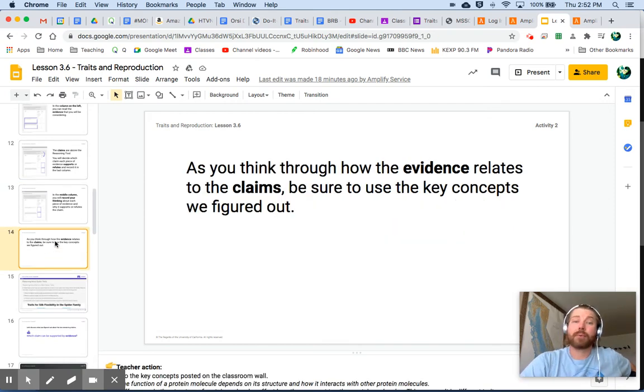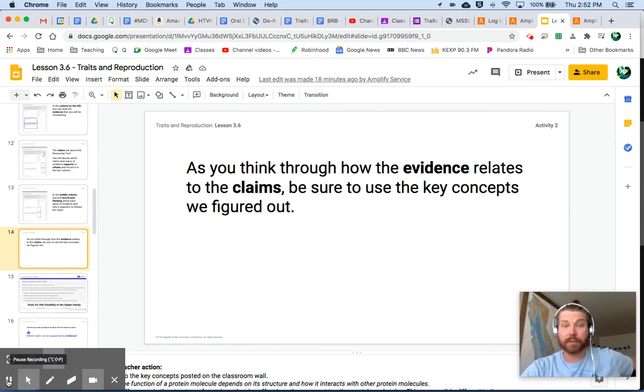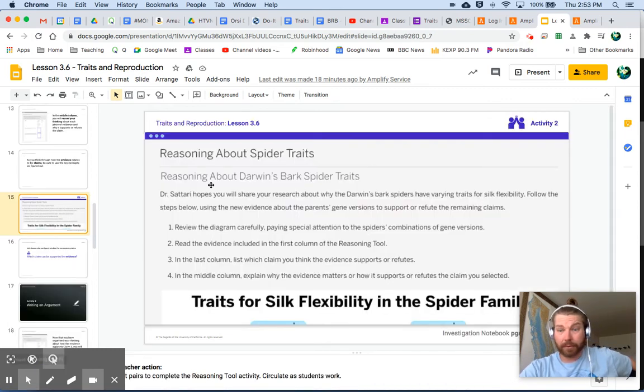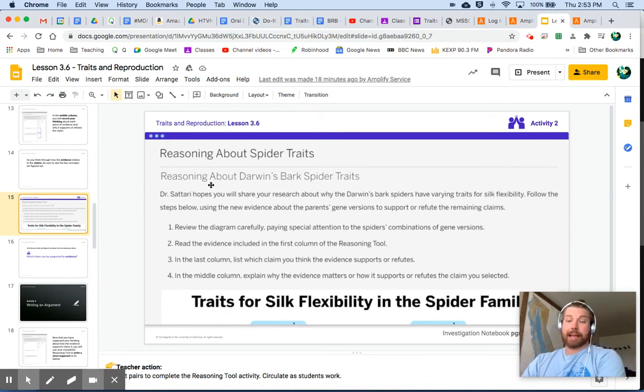As you think through how the evidence relates to the claims, be sure to use the key concepts we figured out. Go back, refer to those. Check out the metabolism study guide, traits and engineering study guide, traits and reproduction study guide that is in the Google Classroom that I've put there for you. And use those key concepts to help guide your thinking. So go ahead and fill out the reasoning tool right now. And can't wait to hear what you come up with.